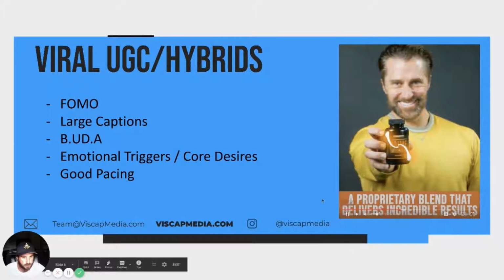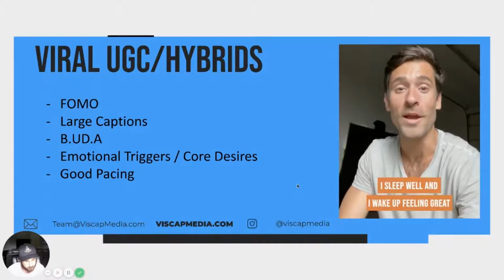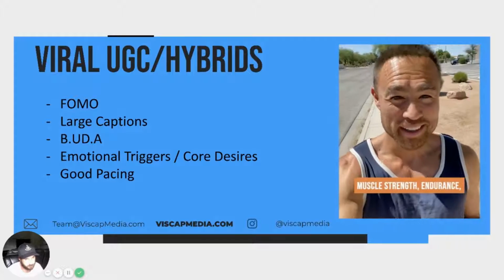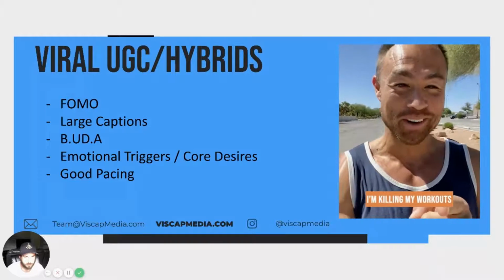I have the energy, and I've got it all day long. I sleep well, and I wake up feeling great. Muscle strength, endurance, it's all coming back. I am killing my workouts.